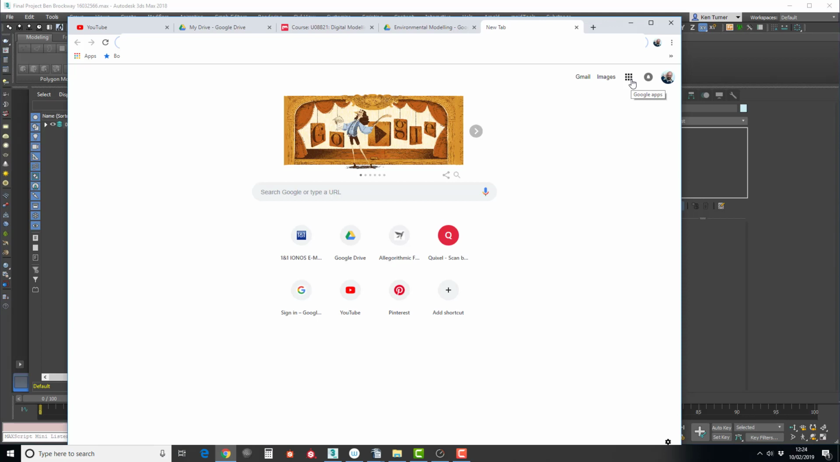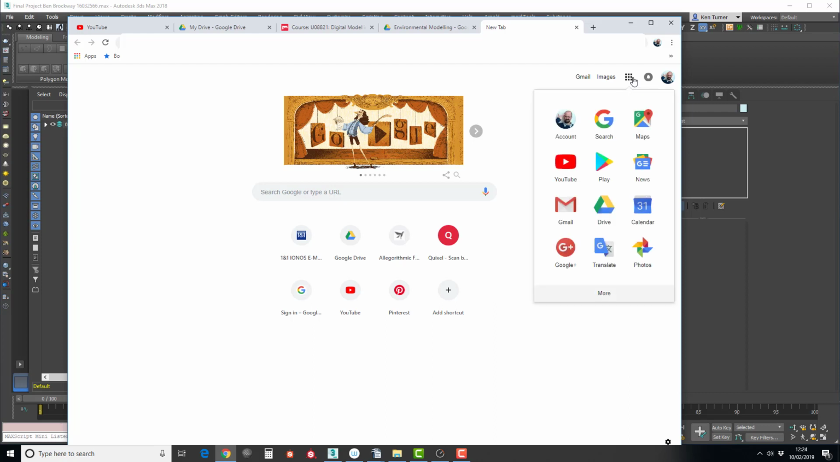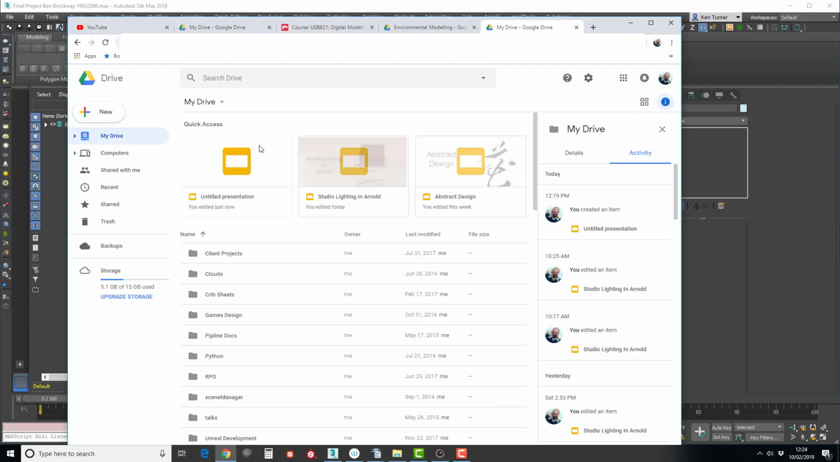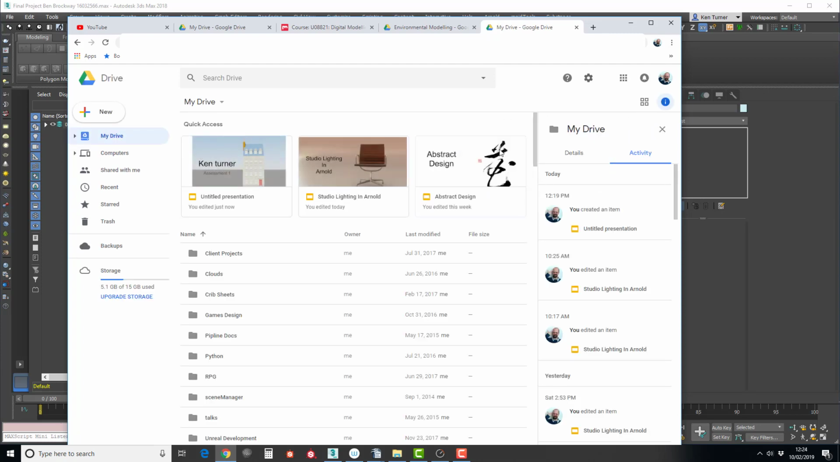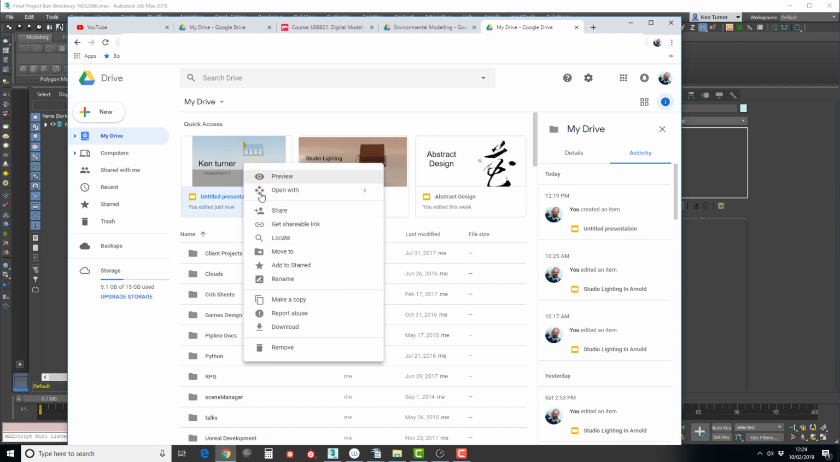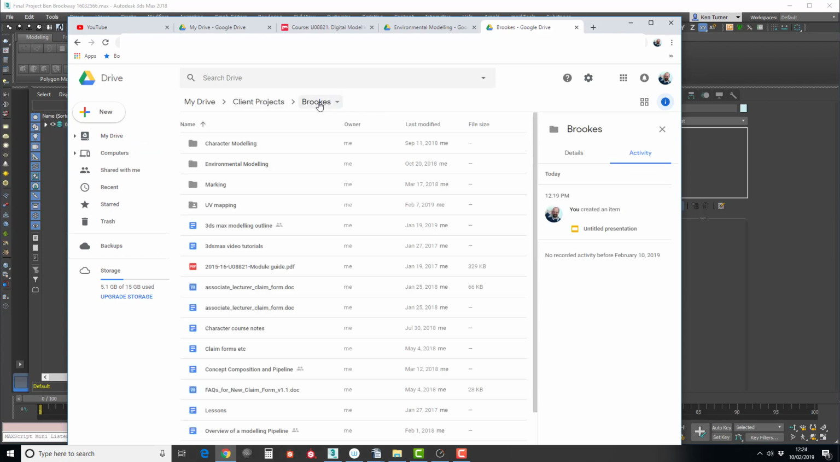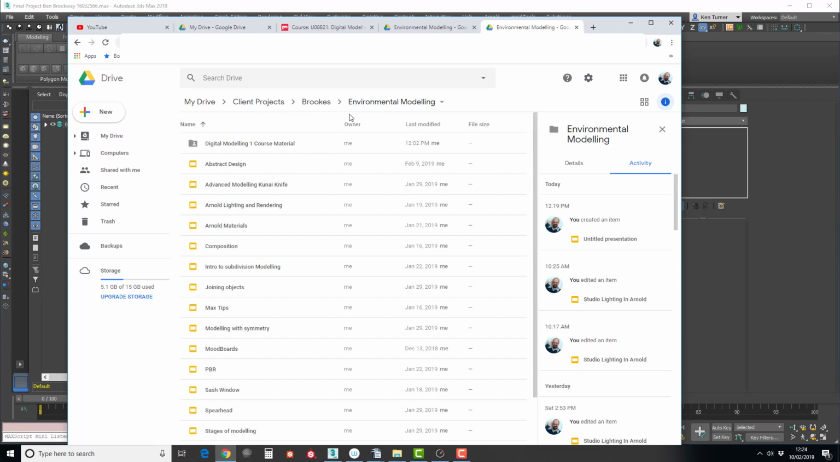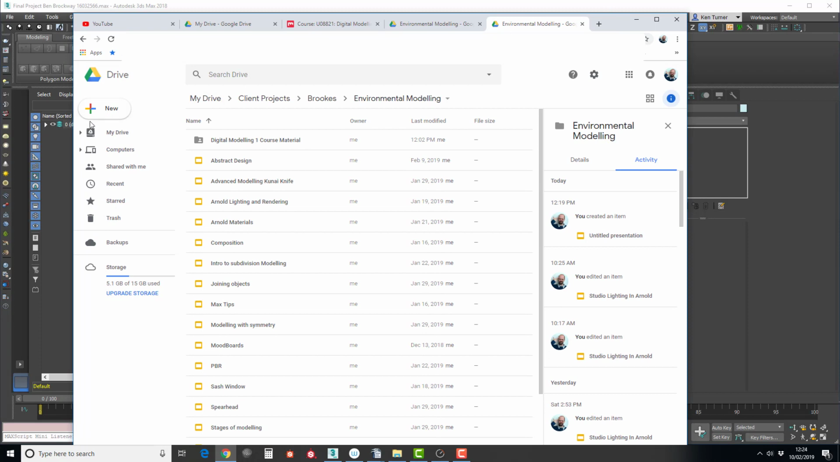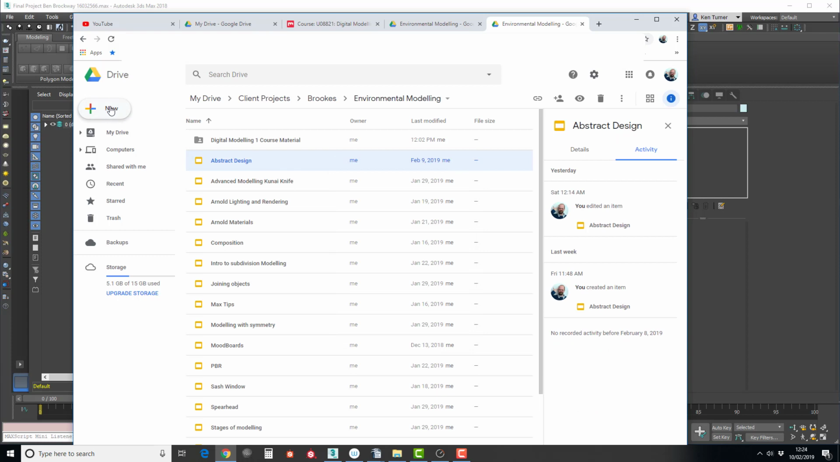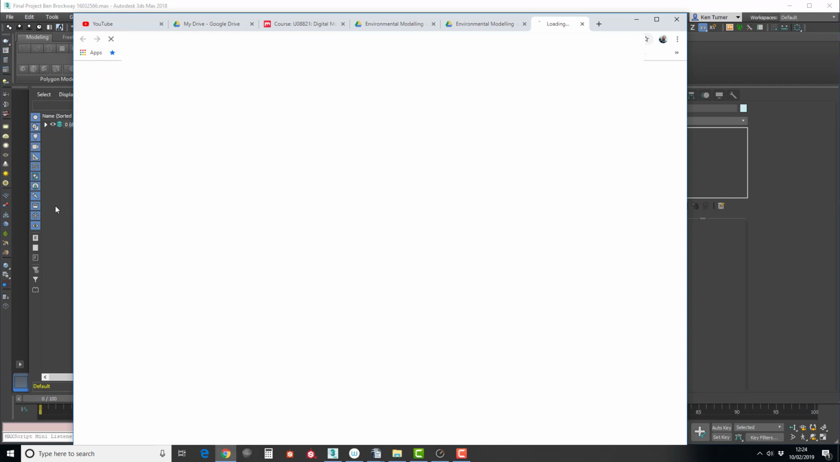So getting into Google is really simple. Click on a new tab, you should see this little grid of squares. Click on it, that will open Google Drive. If you right click on one of these images, it will locate that file for you, or you can use these very obvious file path things to browse for your work. So with Google open, we can right click in here to add a file, or I just use this new button and choose a Google Slide.